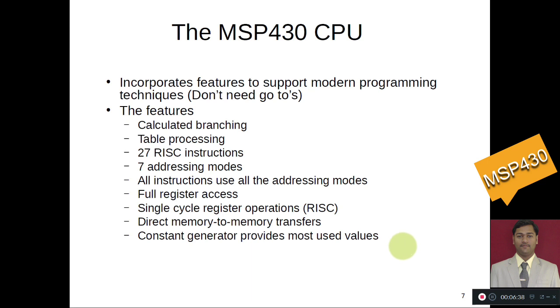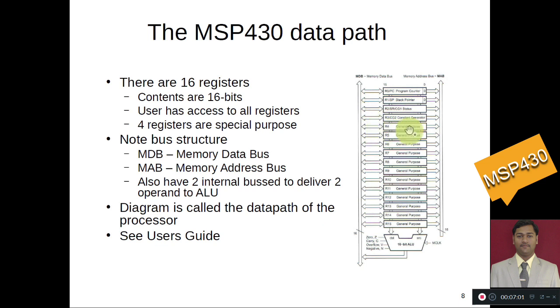So this CPU with all these features provides us a better execution of our program in a deterministic and deadline oriented manner. So we can say in other words that MSP430 is most suitable for performing sophisticated and real-time operations. As far as the data path of MSP430 is concerned, there are a total of 16 registers and the contents are 16 bits, and the user has access to all these registers, out of which 4 registers are special purpose.